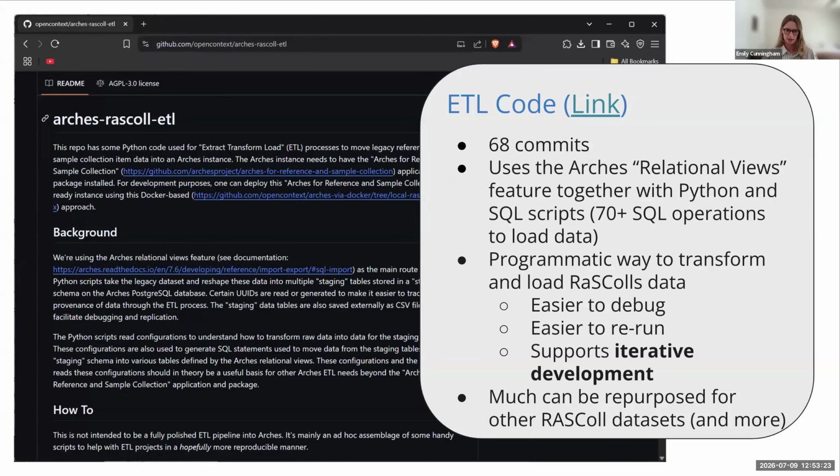So once the data is transformed, we can load it into Arches, and this is really Eric Kanza's specialty, so I will keep it high level. But he uses a set of Python and SQL scripts along with the Arches relational views feature to move the data into Arches. And this custom approach is used instead of the bulk data manager because it gives us the flexibility that we need to manage a project that is still evolving.